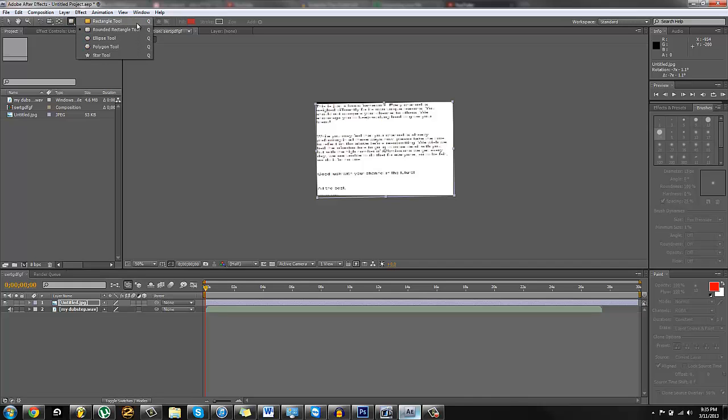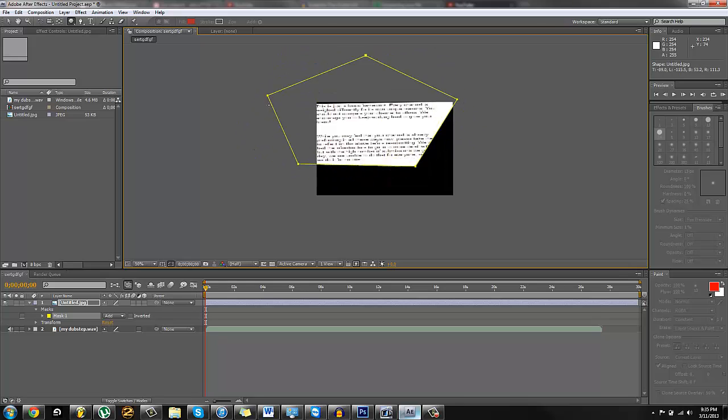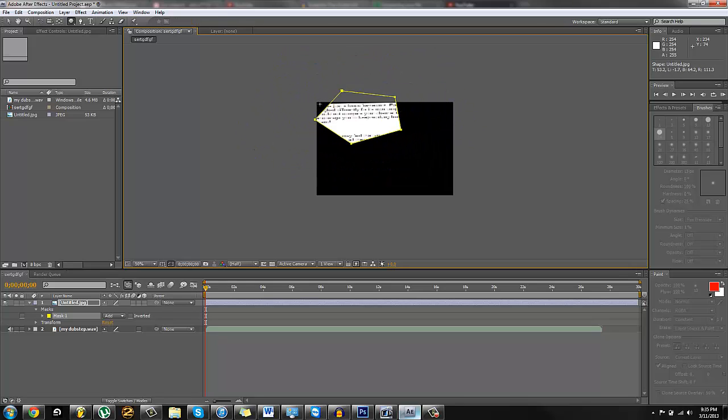Let's say I want a polygon, which I really don't. I don't even know what those are. And it basically trims it. Now, if you want a shape that doesn't just trim your screen, like this totally just annihilated my thing. It just basically took it and trimmed it and snipped it out.